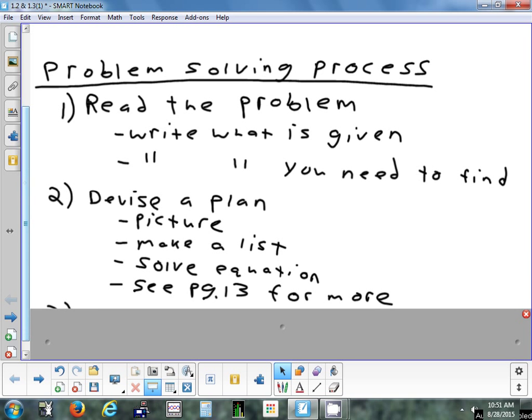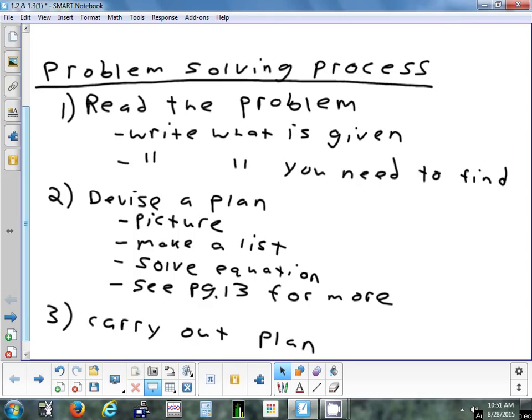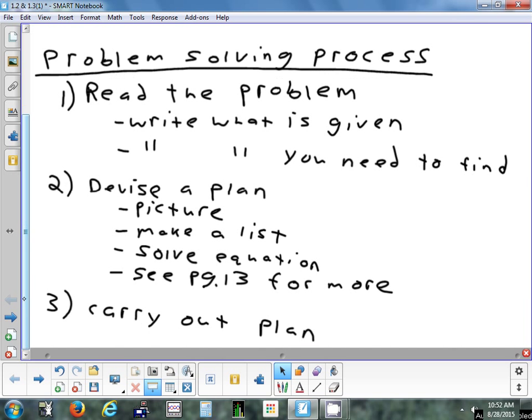Right, so after you've read it, you've kind of figured out what they've given you, what you need to find. Last thing is to go ahead and carry out whatever plan you're going to do. Okay. As I said, sometimes that'll involve using technology, like a calculator, specific graphing calculator. Sometimes just basic algebra, okay, doing it by hand.